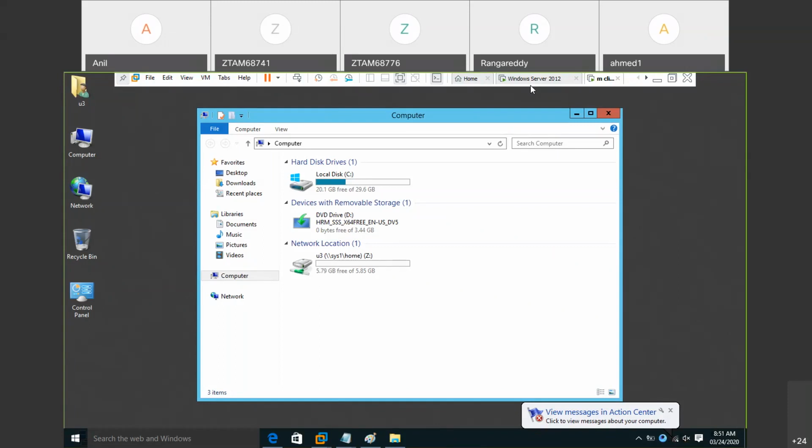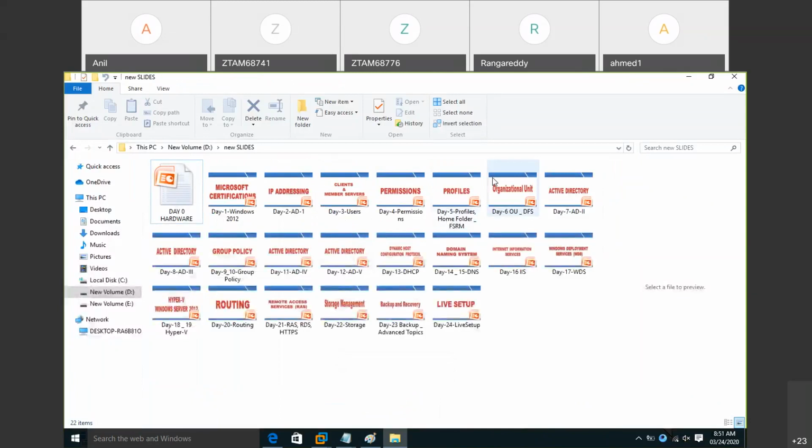So did you understand the concept? Yes. That limited or restricted space for the user who is wasting it can be provided by using a service. That service is called FSRM. What is that service? What is the service name? FSRM.